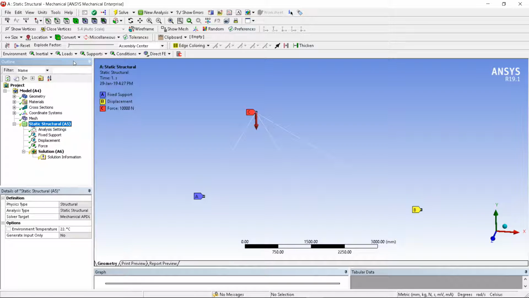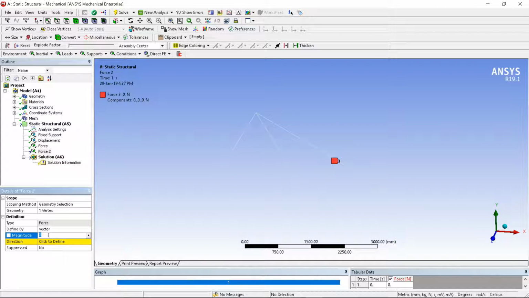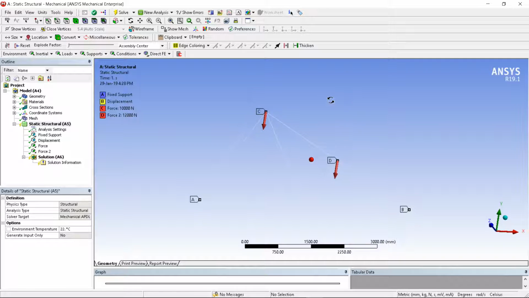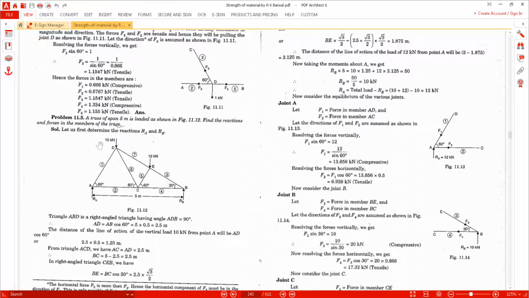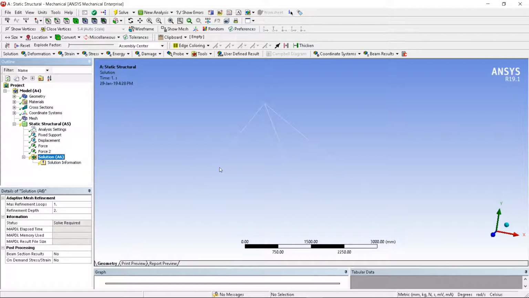Right. Take the next load. The value is 12 kN. Again minus. It is component method. Y direction minus 12. Now you can see the boundary condition: A, B, C, D. Right? Let's verify again with the question. Right? Now next stage is solution. Right click, solve.